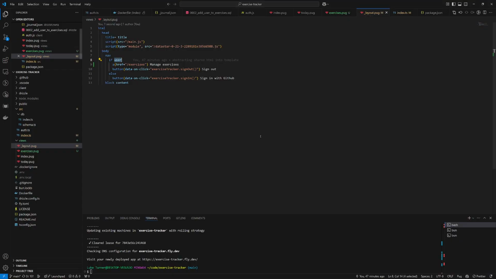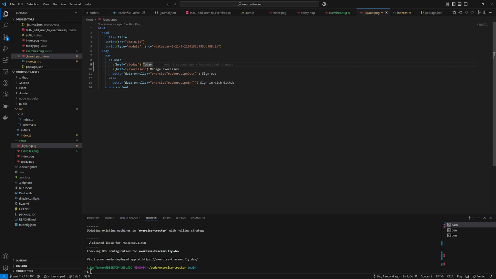So we don't see anything special here. We have to sign in. When we do sign in, we see that manage exercises link. If we click that, it takes us to exercises. One thing I'm noticing is that we don't have a link to go back to today. So let's add that as well. Now, there's no space between them, which is a little bit annoying.